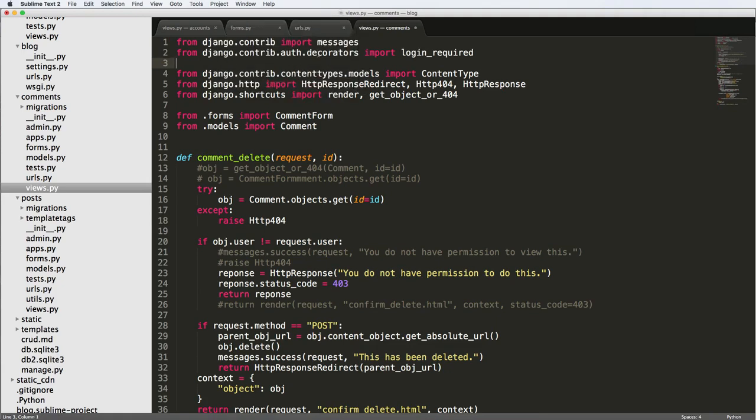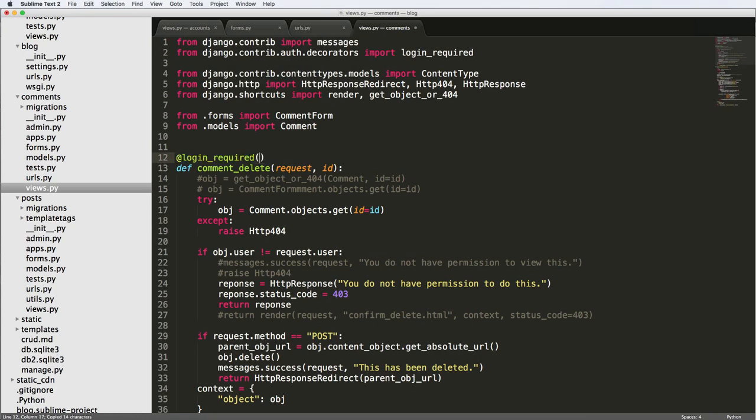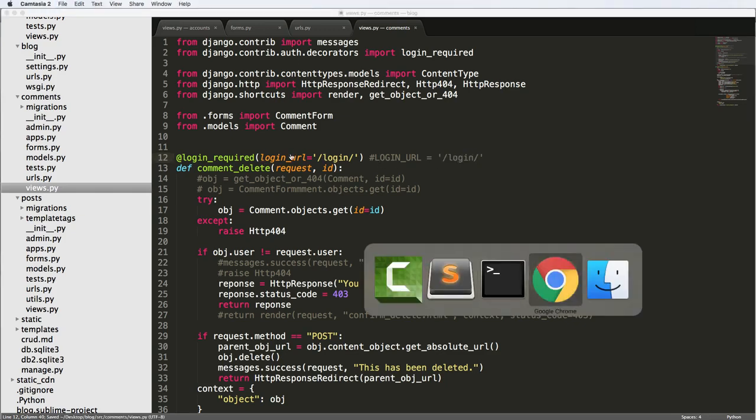So, contrib.auth.decorators, import login_required. And we just add the decorator right above the comment function. And we can say login URL equals a specific URL. You can also, in your settings, set login URL equals to login. So that's something we'll change in just a second. But let's go ahead and check out this delete function.